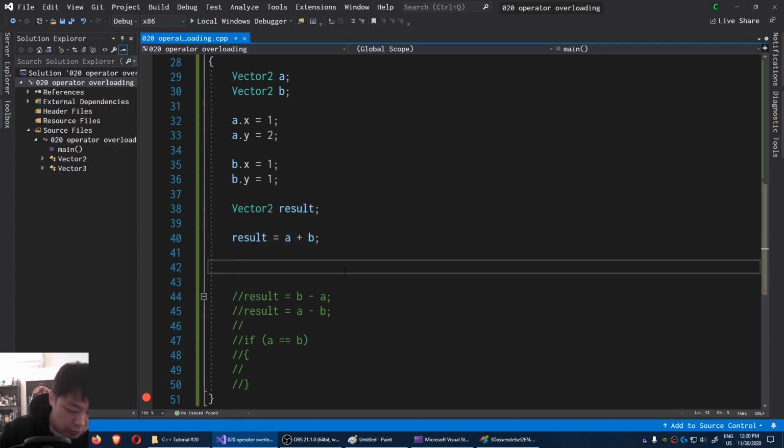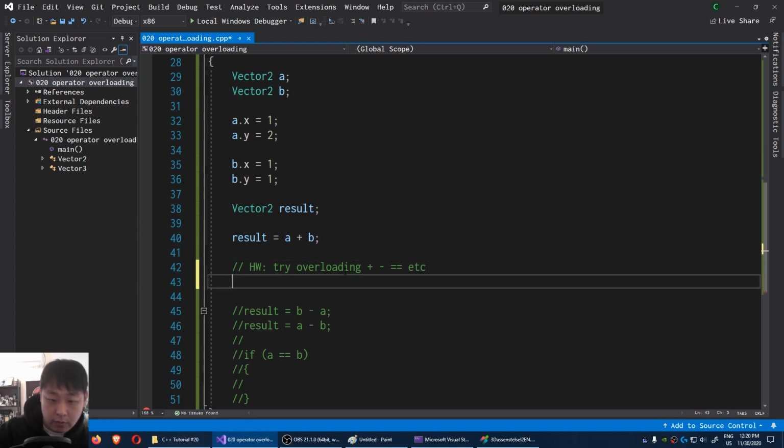Anyways, for homework, try overloading plus, minus, equals, etc. Also try creating vector 3, 4, 5, 6, and so on.